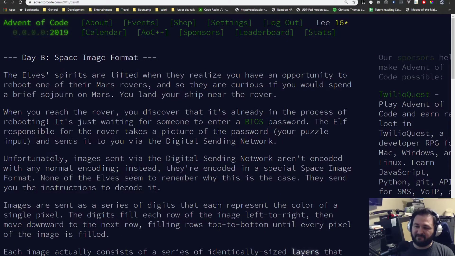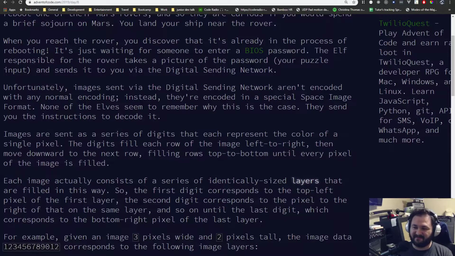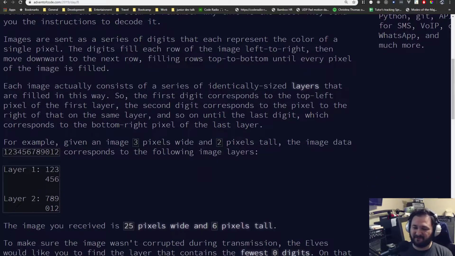So the puzzle for day 8 is Space Image Format. Basically, they tell you that you've got some proprietary Elven image encoding system where they've sent you an image and you need to decode the image. You don't do that for part 1. Part 1 is basically double checking that you've got the correct image or signal or whatever.